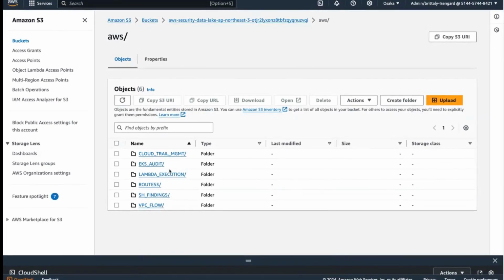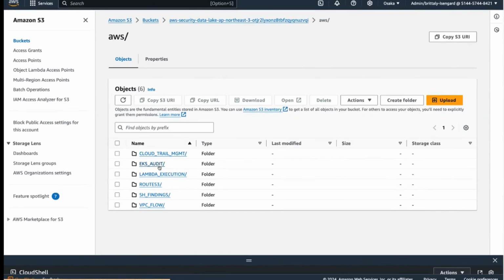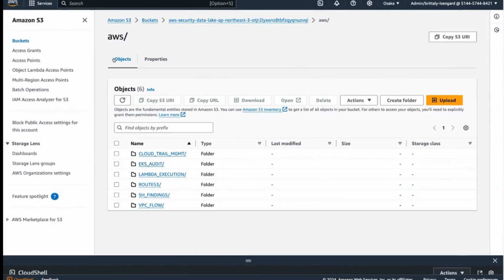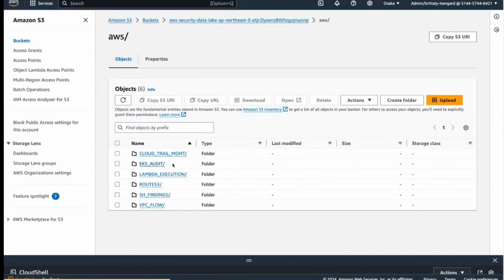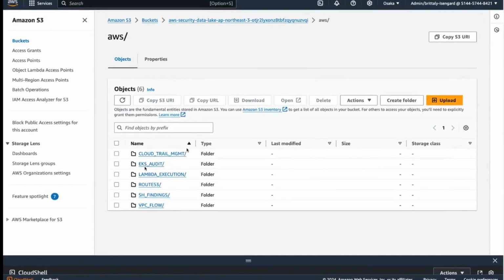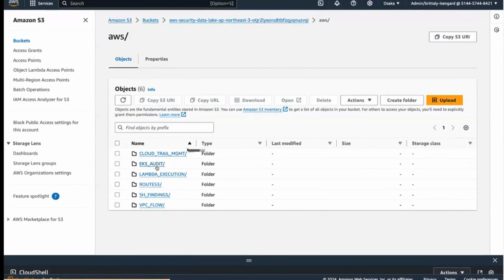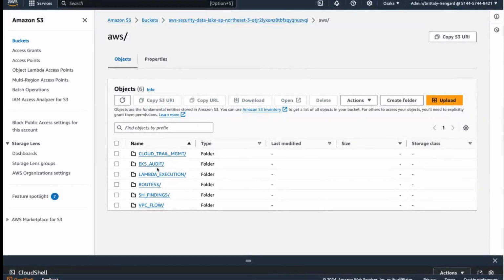Now, something that you may have noticed is that I didn't have EKS audit logs enabled when I first showed the Security Lake console. But if I disable it, it's not going to delete any of the S3 folders that you see here. So I've actually had EKS audit logs enabled initially and then disabled it. And that's why you see the EKS folders in this console still.